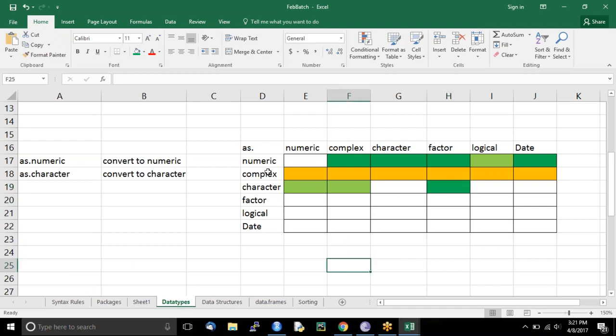Don't worry, I'll share this Excel sheet. I have always shared this Excel sheet with everyone, so you'll get it. No need to take explicit notes, especially the classroom people.